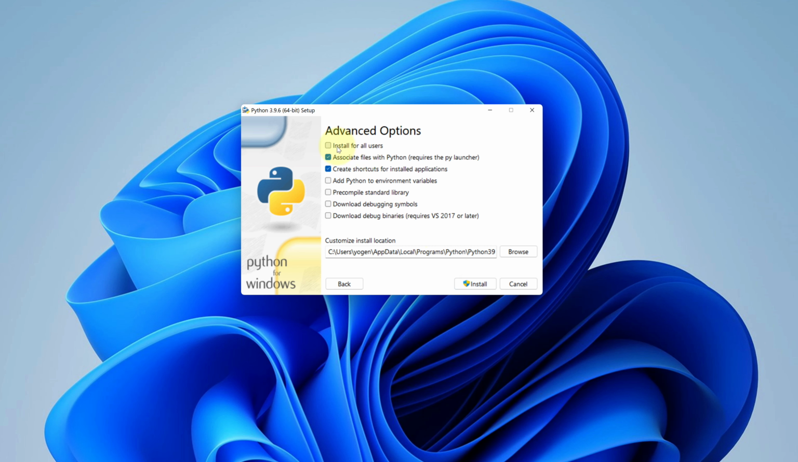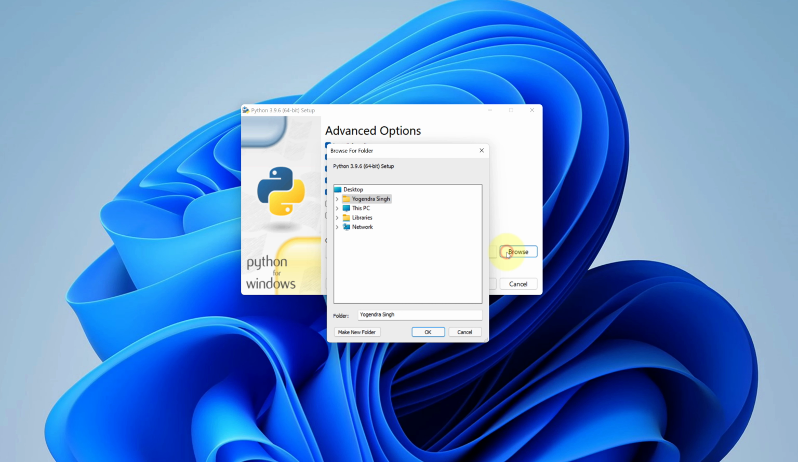Now, check Install for all users. And please don't forget to check Add Python to Environment Variables, otherwise it won't work. We need to change the destination folder, so copy the Python version and click on Browse button.